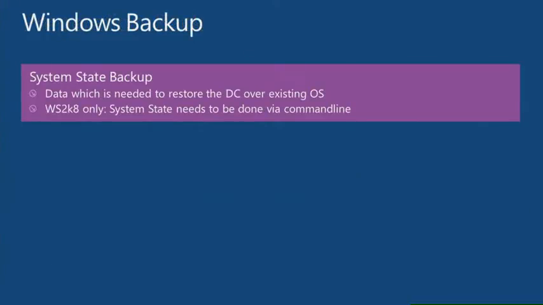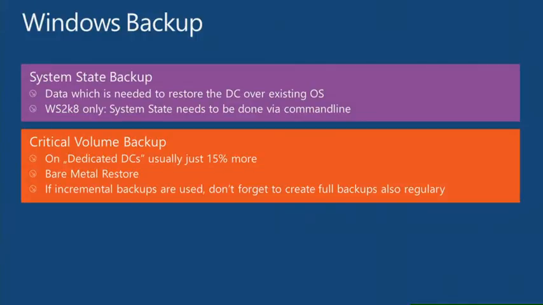And I have a lot of slides here which are giving you a lot of additional information, and I won't go through all of them. So system state backup is the data which is needed to restore a domain controller over an existing OS. However, we've tested that you can also do critical volume backup, which is like 10-15% larger, and was on a regular domain controller which has no additional services, so just domain controller plus DNS as usual.